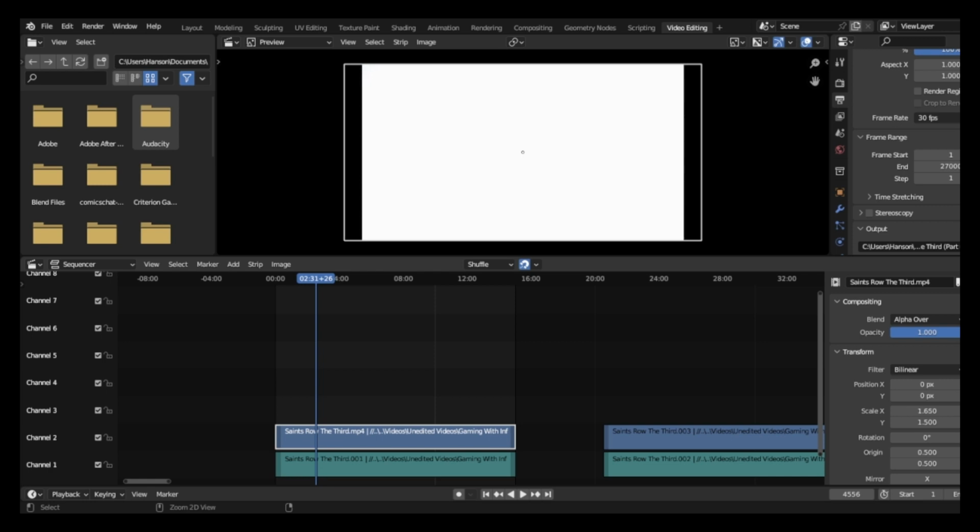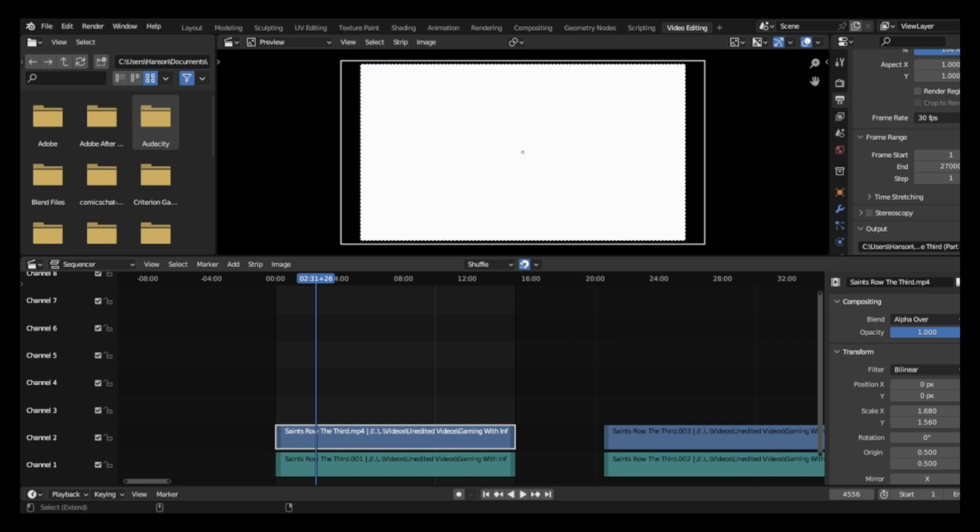Now if you want to redo, you hit Control Shift and then Z, and it will. What did you press to bring it over?